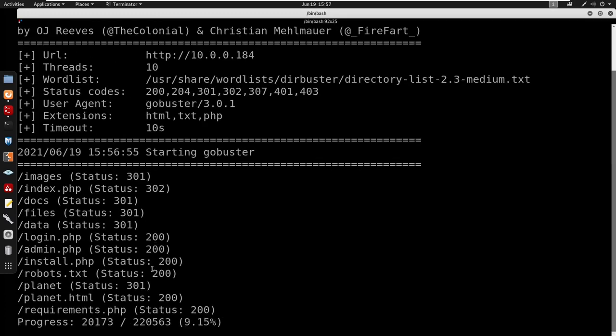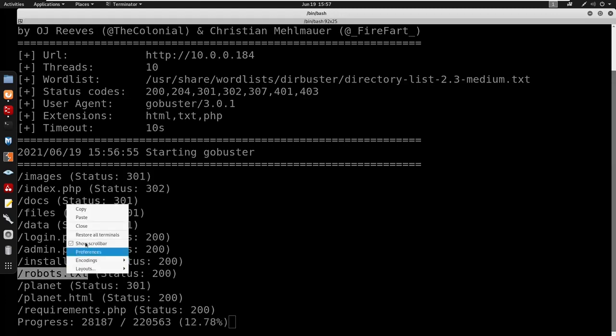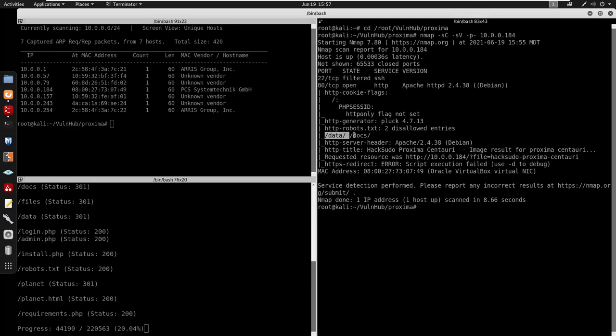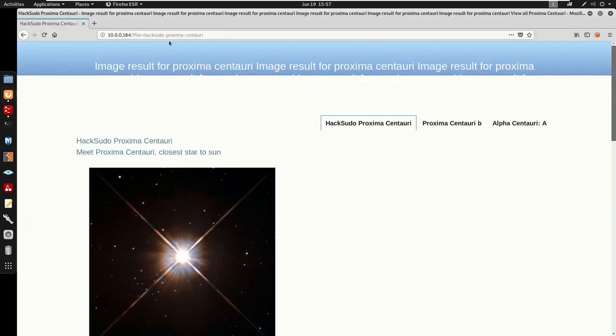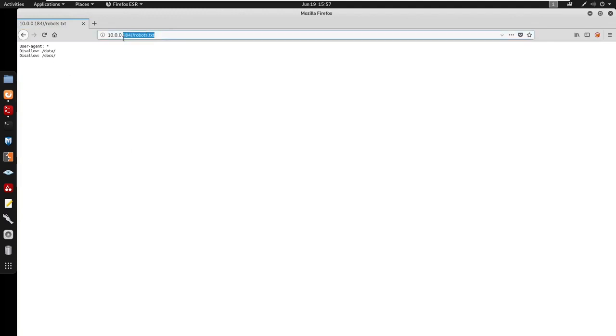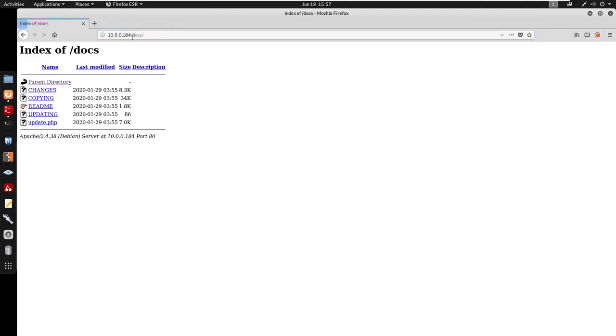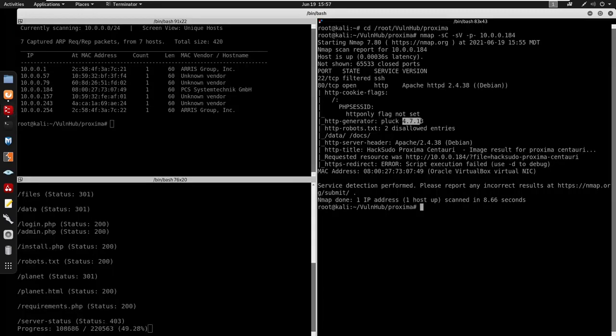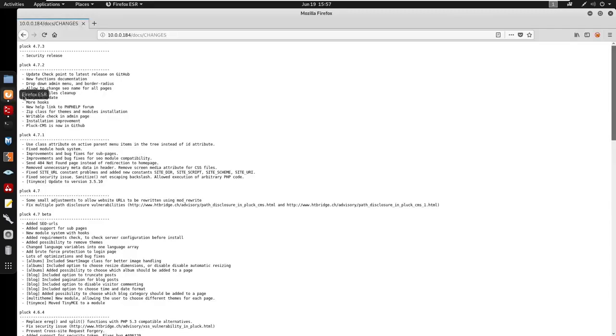So we did see that we did have a robots.txt, so we'll start by visiting robots.txt. It should be for /data and /docs. So just visit that, which we do have here. So I'm gonna go to /docs. We do have the changes, which is running 4.7.3, and which does show 4.7.13, right?